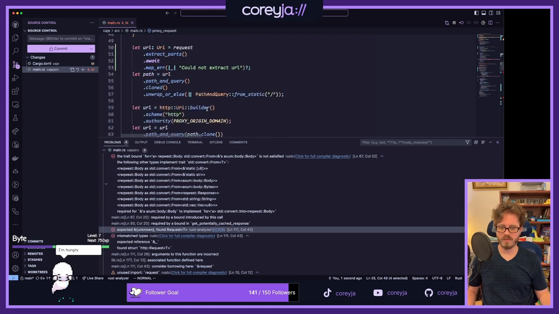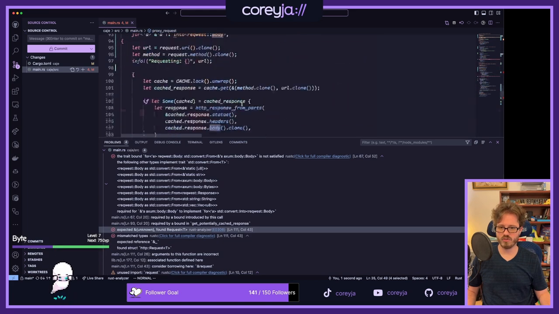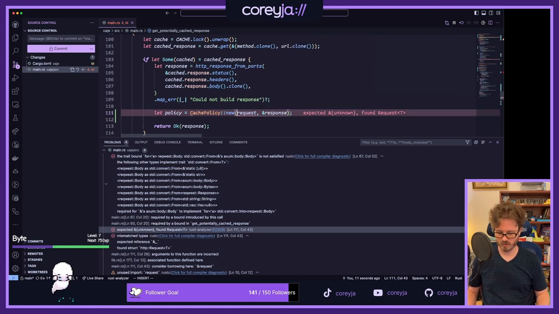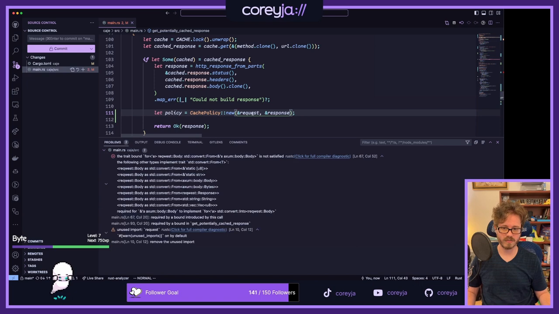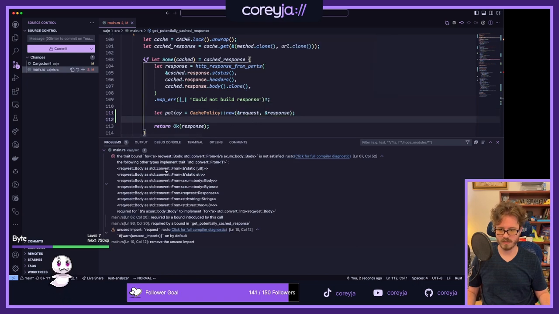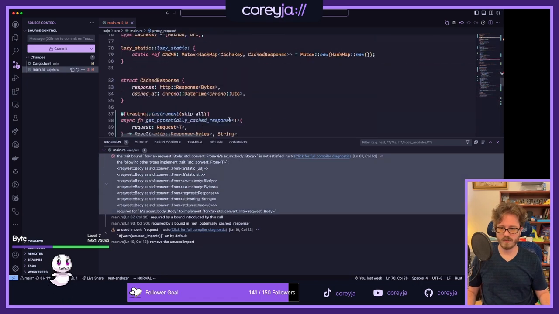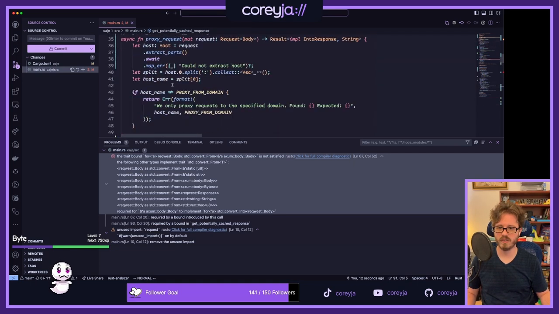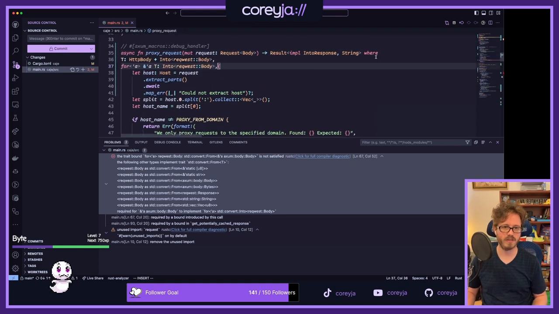Do I need... I could just move this up, right? But I don't think that's my issue. Expected a reference. Oh, so this actually needs a reference. I see. So I could take this, right? And I can move this where clause up to this function, but I don't think that's going to solve it.